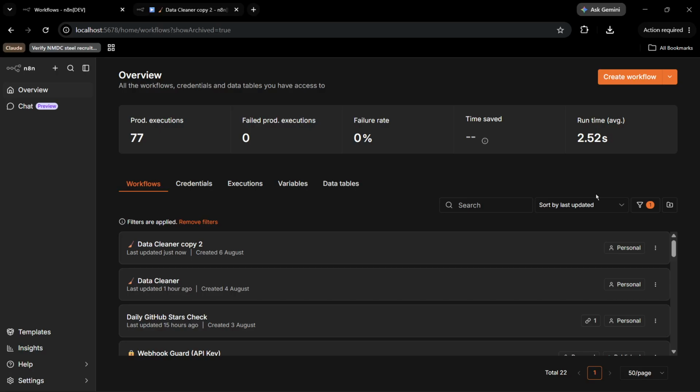So first, simply launch your n8n instance and click onto this overview option. Then go to workflows and choose that particular workflow that you wish to delete. So for example, I wish to delete this particular workflow. So what I'm going to do is simply click onto these three options and then click on archive.